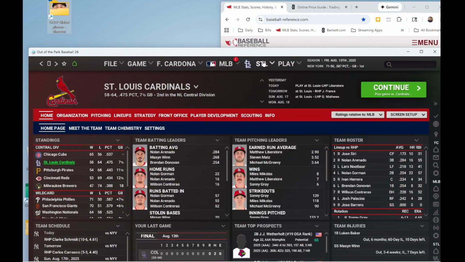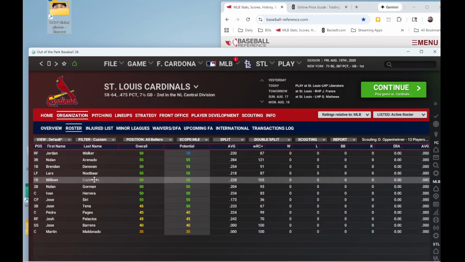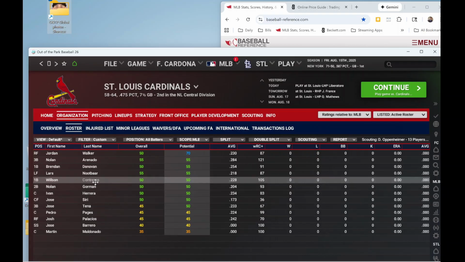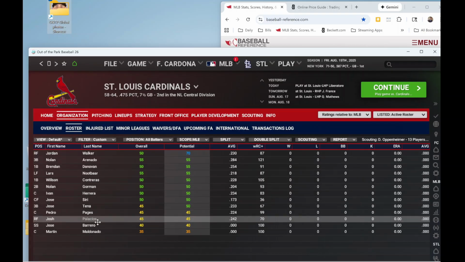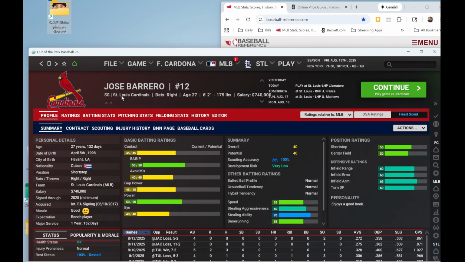So let's go to player list, and I'm going to change this to just batters. You should see Mr. Barrero here somewhere. Oh, no, it's Barrero, not Carrero. See, no picture. So what you want to do here is you just go to the editor.